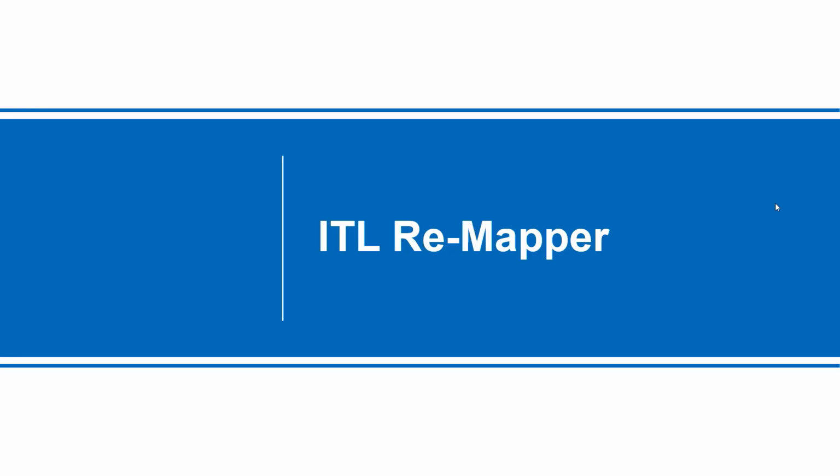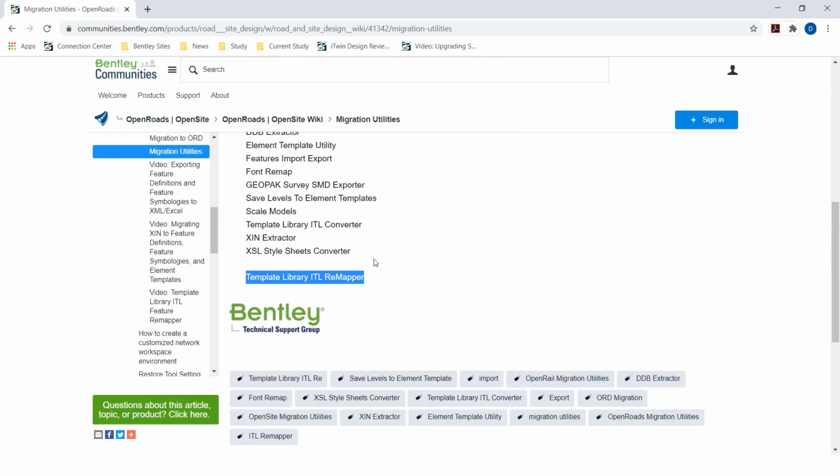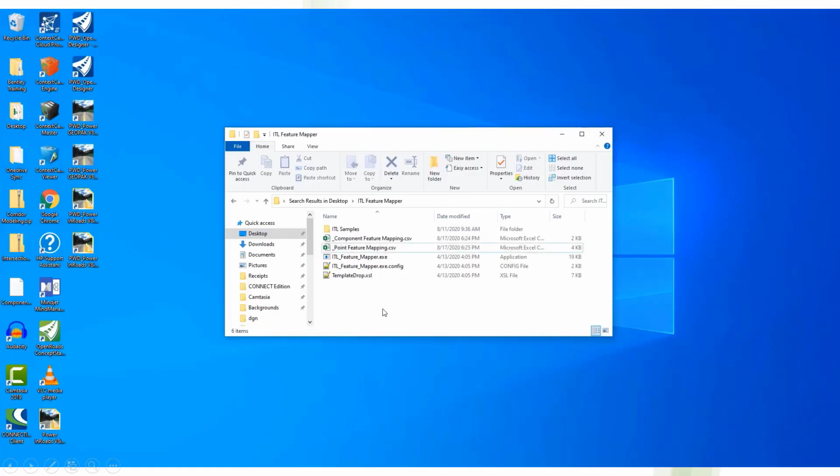Before moving on, we need to consider the use of the ITL Re-Mapper utility. This utility can be found under the Bentley Communities under Migration Utilities, and you'll see here the template library ITL Re-Mapper. This utility is used to convert older feature names in an ITL to the new feature names contained in the ORD workspace. In this video, we're going to map our feature definitions from the old template library to the new template library in OpenRoads Designer.